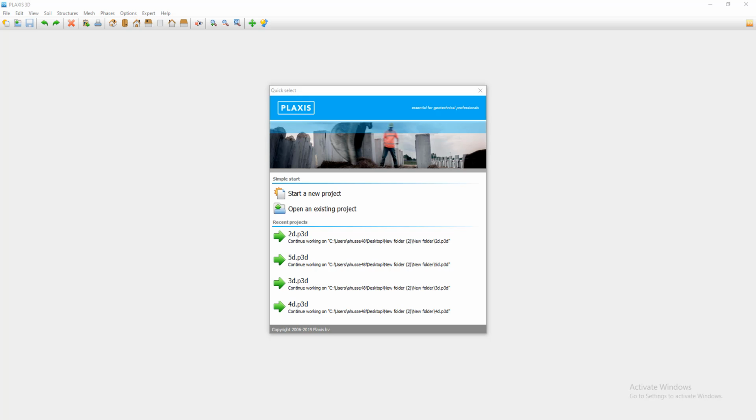Hello guys, this is a new tutorial and in this tutorial we are going to use Plaxis 3D to simulate a raft on sandy soil, and we will see how we can simulate the same thing using MIDAS GTS NX, and we will see the difference in the results and compare between them. In this tutorial we will just stop at modeling the raft using Plaxis, and then in the next tutorial we will use MIDAS, and in the third tutorial we can compare between both results.